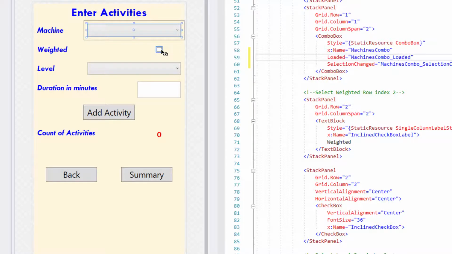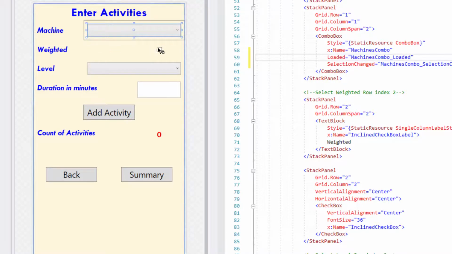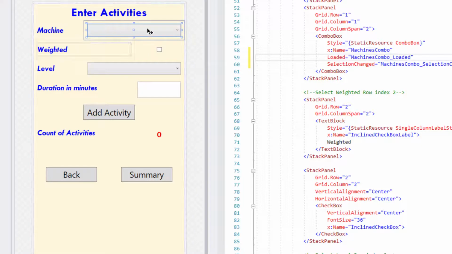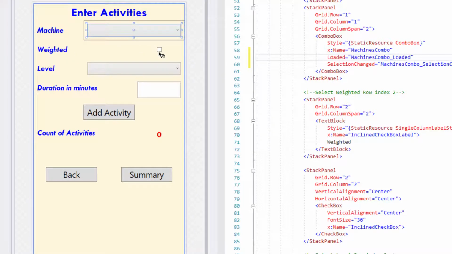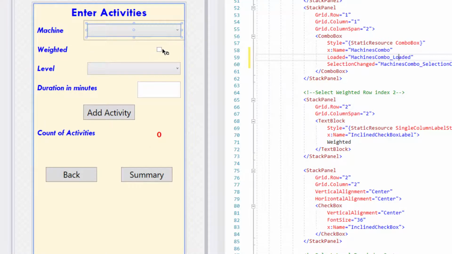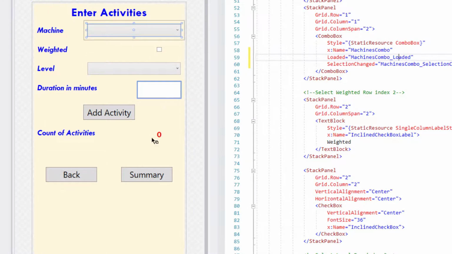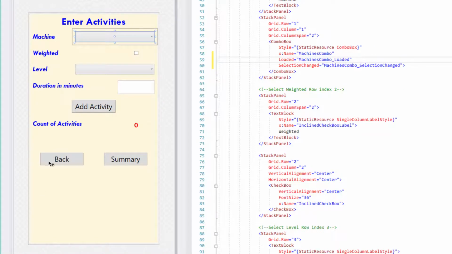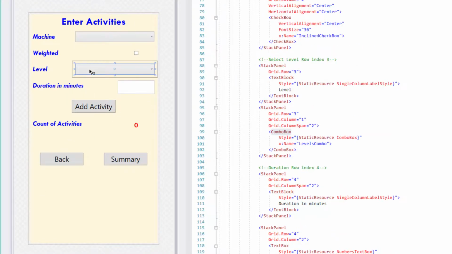So if somebody selects treadmill here, we want these to show. But if it's any other machine, we want them to be hidden. So that's actually quite good code. It's quite responsive in terms of what the user would like, because they don't know what the rules are unless you make it easy for them to follow them. So let's deal with the other combo box, which is the level combo box.